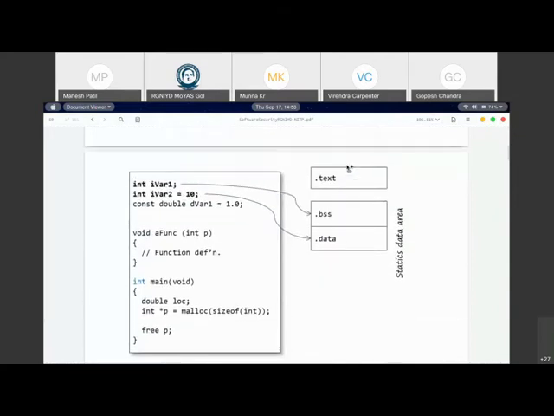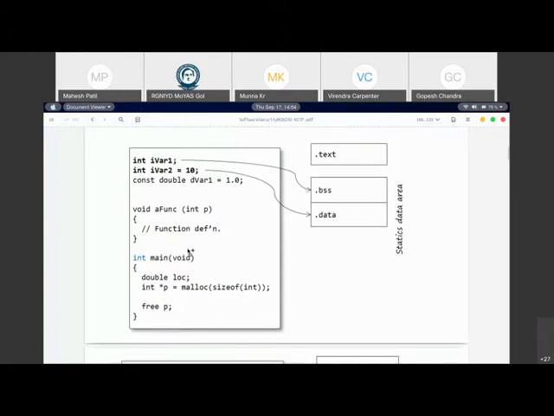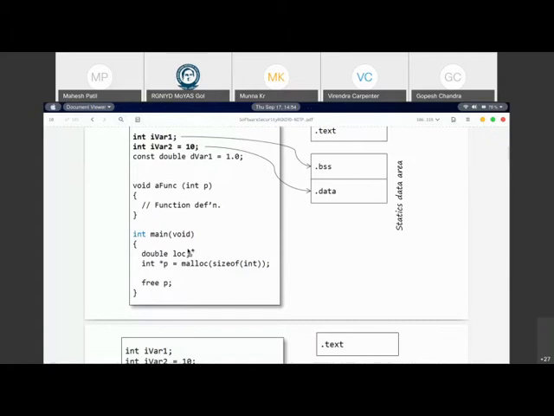Now let's look at these two variables which are global. var1 and var2 are both global variables, but there is a difference between them. One of them is initialized: var2 is initialized to 10, whereas var1 is not initialized. Whichever is initialized global data will always go into the .data section, while uninitialized global data will go into a special segment called the .bss segment. This is how global initialized and uninitialized variables are mapped to memory.